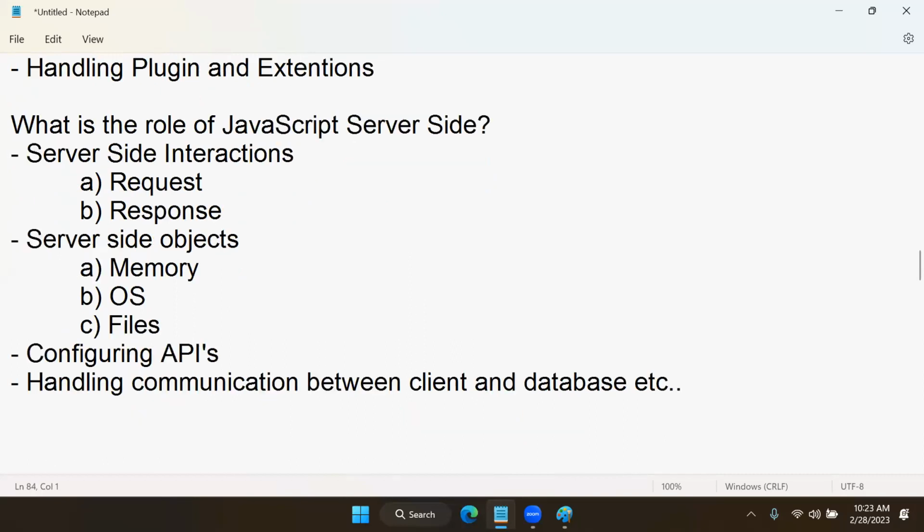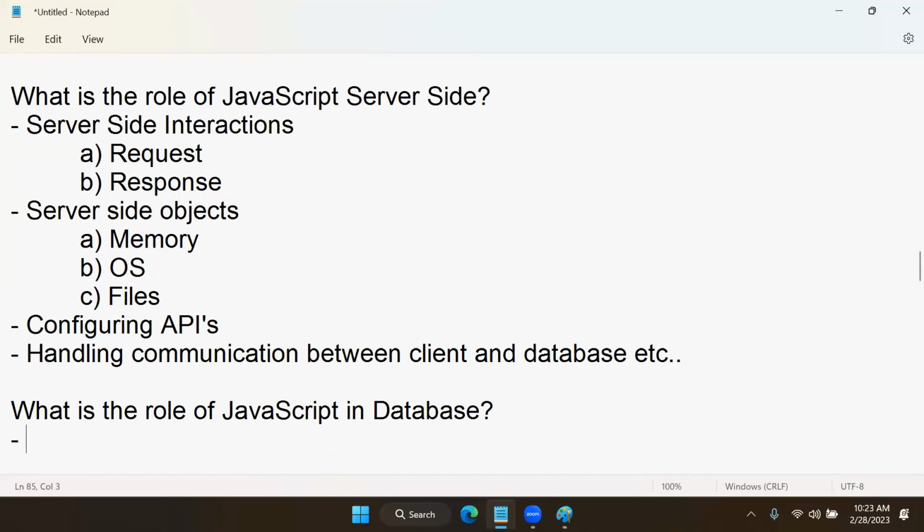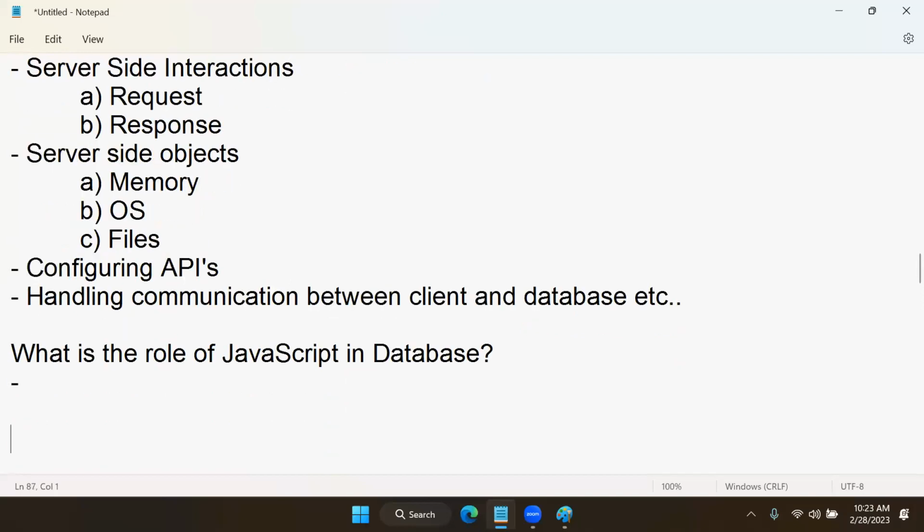And for what purpose do people use it? So what is the role of JavaScript in database? You know, databases use a language called SQL. Databases require SQL or an SQL-like language. By using that language, you can perform all CRUD operations. CRUD operations means create, read, update, delete operations.